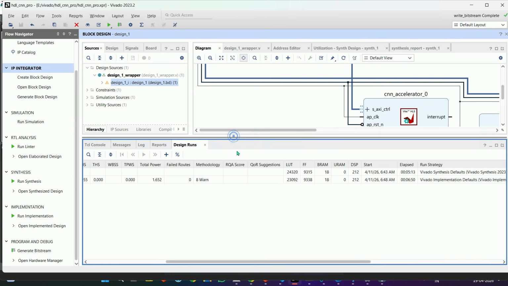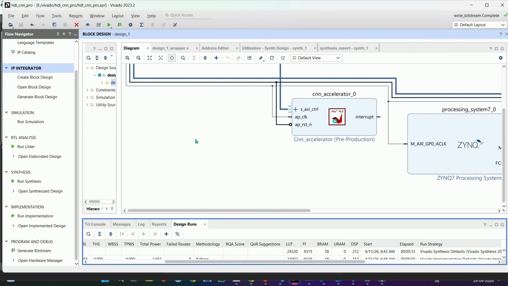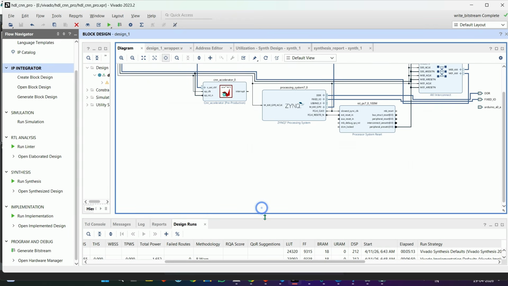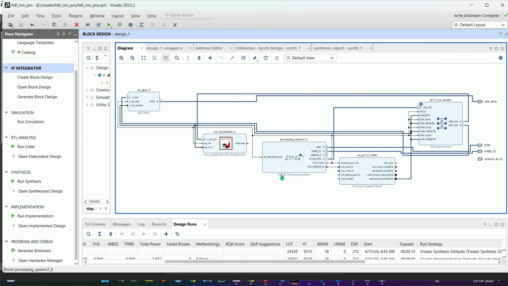So this is our IP. This is our Vivado. I'll expand this. So this is my exported IP, the custom hardware that I've made. I'll zoom into this.